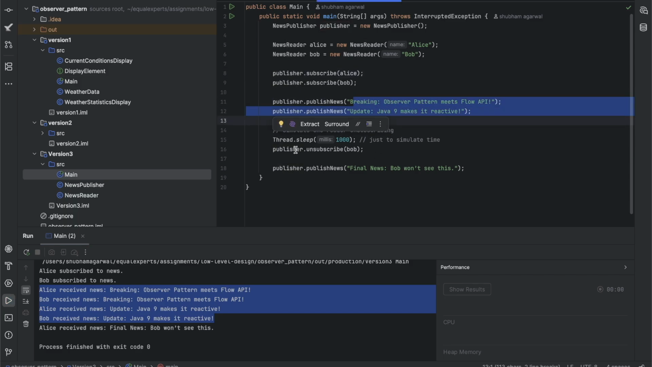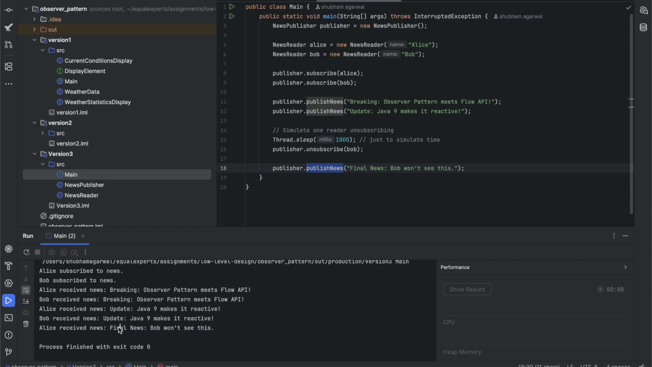But let's say after some time, Bob unsubscribes from this news, right? And now when the publisher publishes news, it will be received only by Alice. You can see this final news is not received by Bob, right? So this is the same, just the way of implementation is different, using the flow library provided by Java.